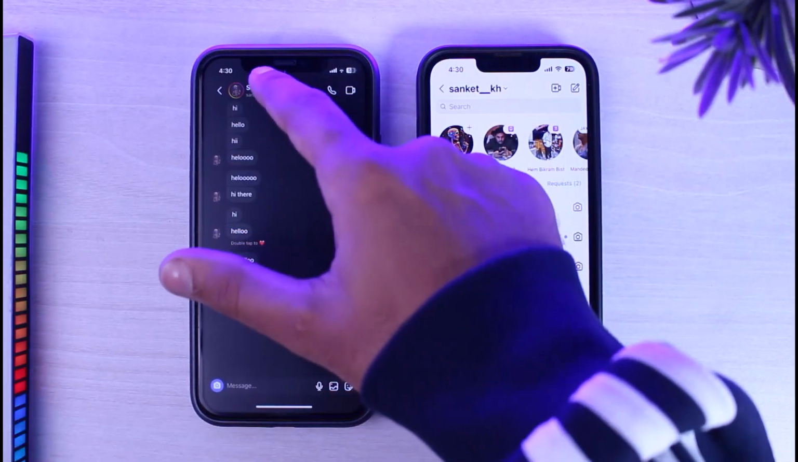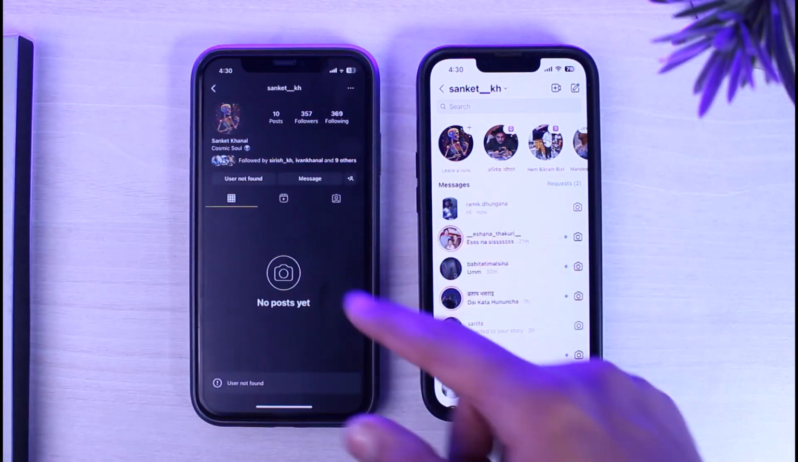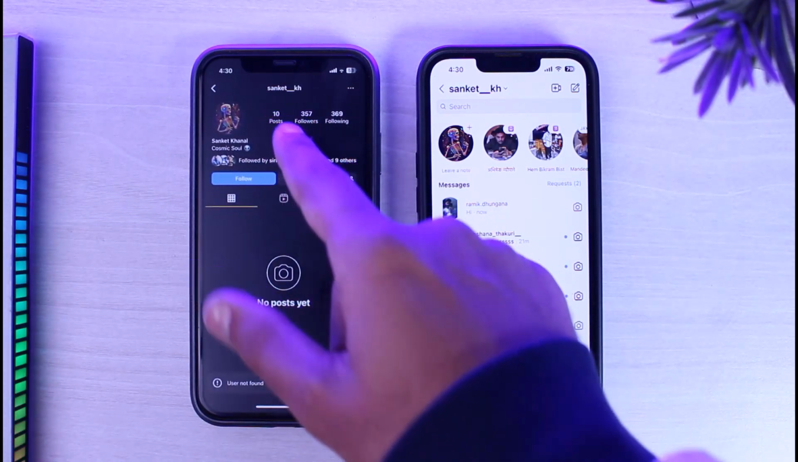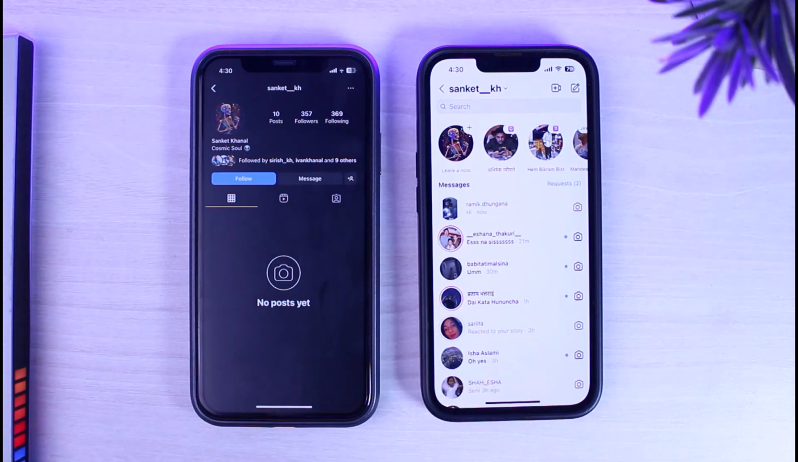So if you want to check whether this person has blocked you or not, all you have to do is simply go to their profile, and then if you refresh, you can see that they have 10 posts, but it is showing no posts yet. So it means that they have blocked you on Instagram.